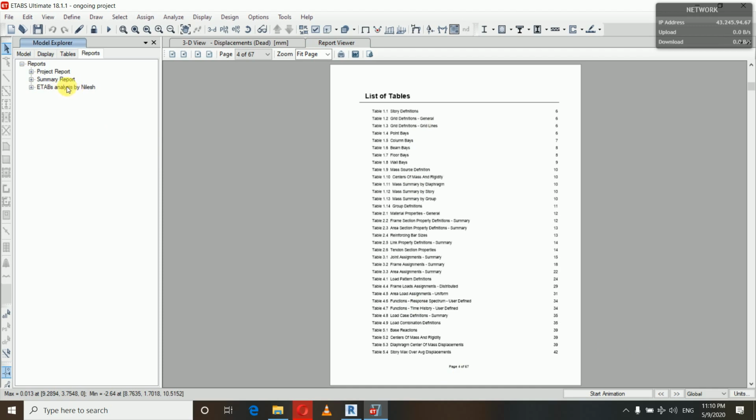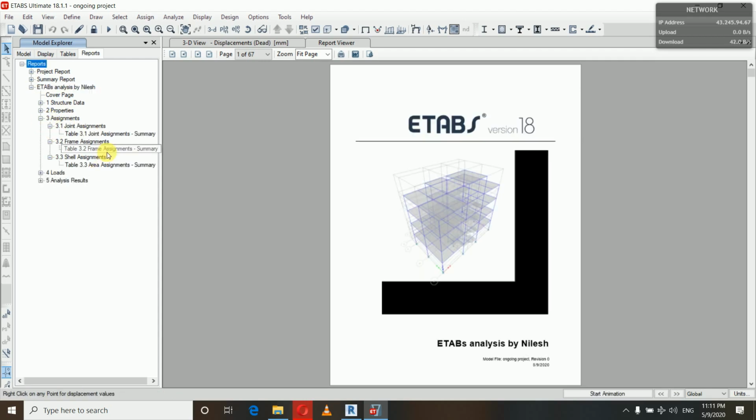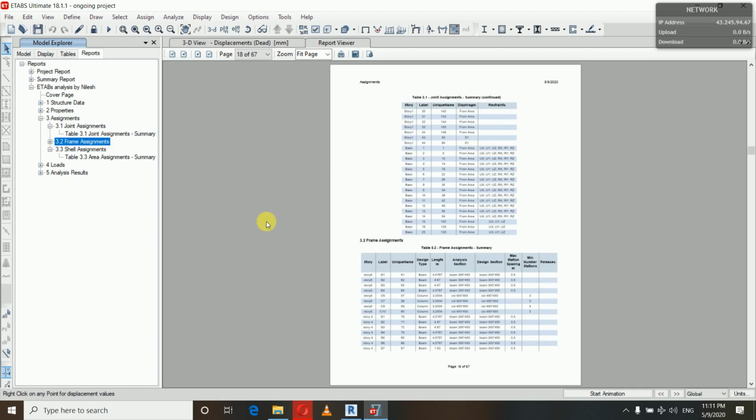Here you have got another option, ETABS analysis by Nilesh. So earlier there were only two: project report, summary report, and now you have got ETABS analysis by results. So when you click here, suppose you want assignments. In assignments, suppose you want frame assignments, you will go to frame assignments. In frame assignments, you can see the different data here: story, label, unique name, design type, length, analysis, everything you have got here. Okay, so in this way you can get the project report from ETABS.